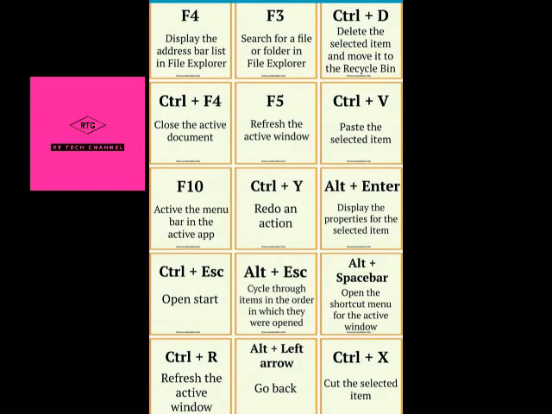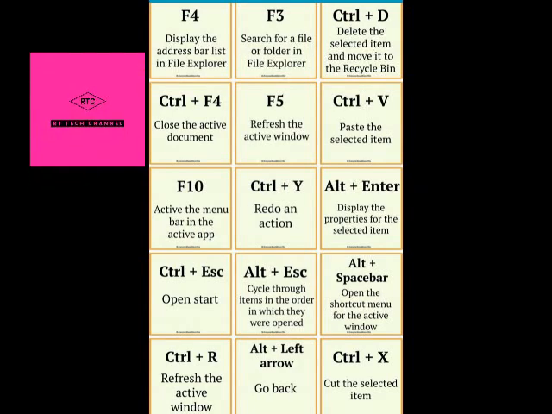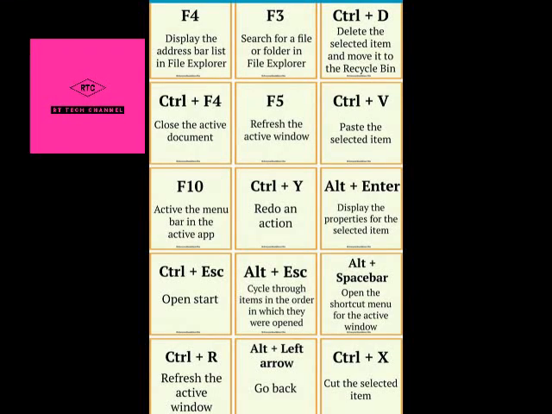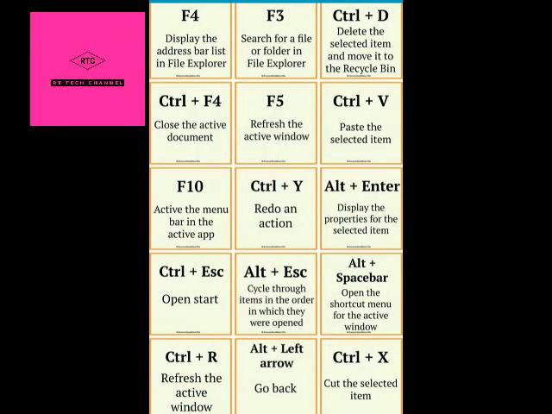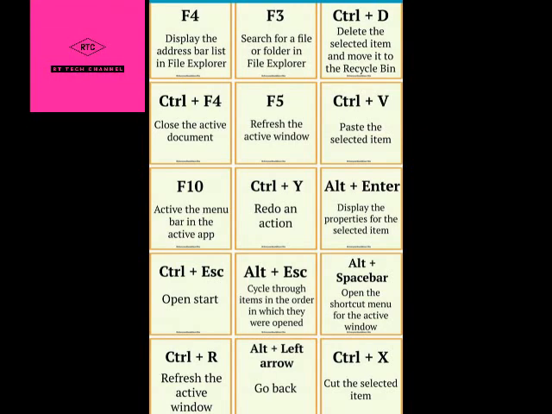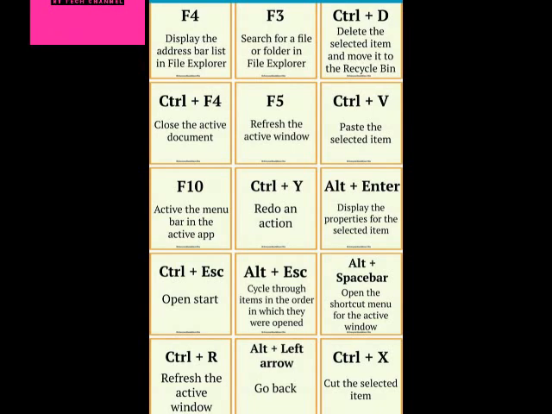If you want to open the Start menu, Ctrl plus Escape. Just press Ctrl plus Escape to open the Start menu. If you want to cycle through items in the order in which they were opened, Alt plus Escape. Alt plus spacebar is to open the shortcut menu for the active window. Ctrl plus R is to refresh the active windows.